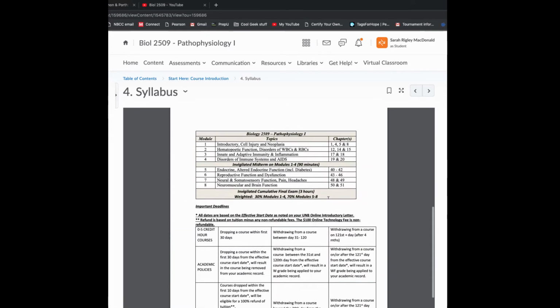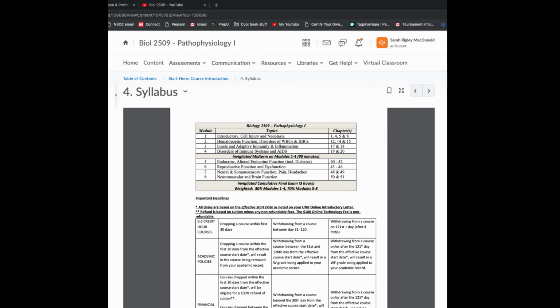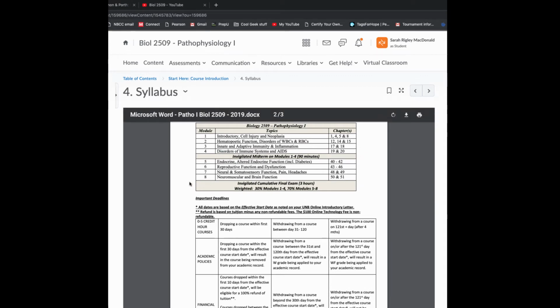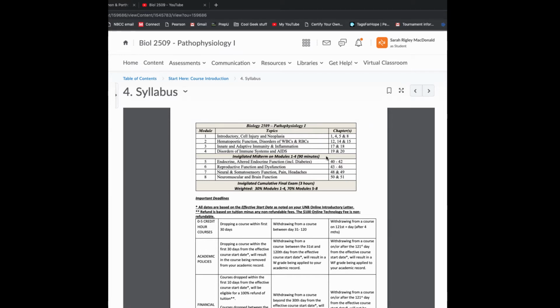Here's the course outline. You'll see that I have it broken up into 8 modules, and I do this for all of my courses. Each one has the chapters listed. You'll notice that the midterm only includes modules 1 through 4, and it is a 90-minute closed book exam. There's more information about the midterm and final exam composition in a different file I'll show you in a moment. Again, the final exam is 3 hours. It is cumulative. So 30% on modules 1 to 4, 70% on modules 5 to 8.